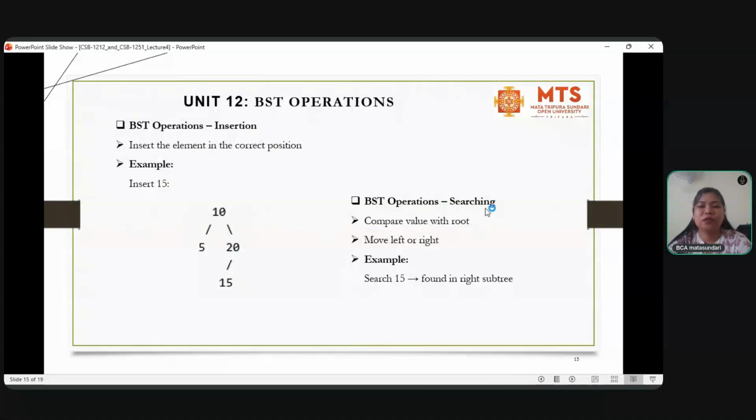BST operation: searching. Compare the value with the root, then move left or right. Example: search 15. Move left or right, then after moving right, move forward to find the child. So it is found in the right subtree. That will be the answer.